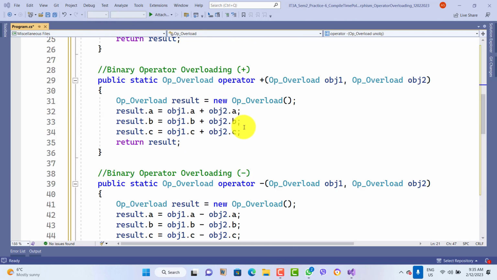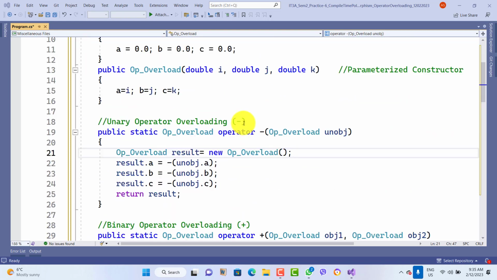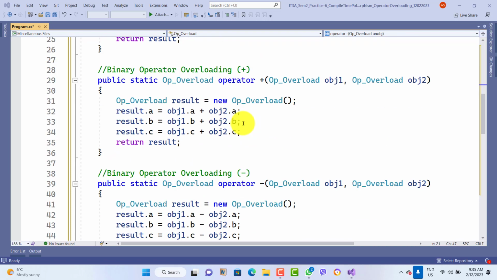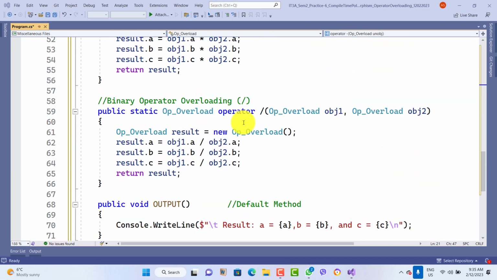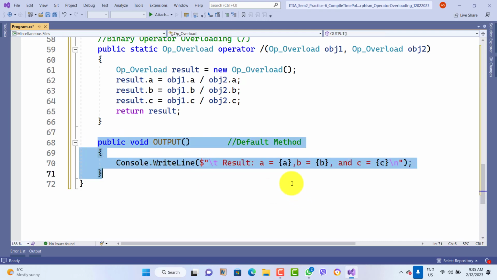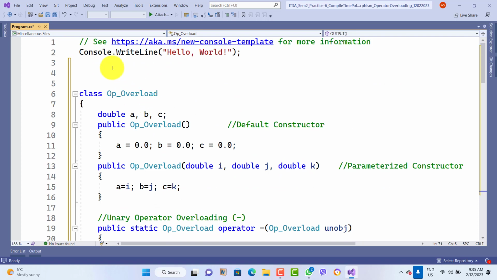Now we have completed the class: data members, initialization, unary operator overloading, binary operator overloading, and then the method to display the values. These things we have completed. The class part is completed. Now we are going to create an object of this class. So how do you create an object?